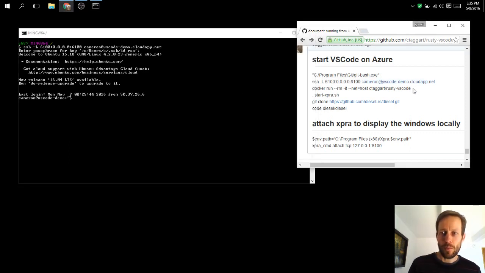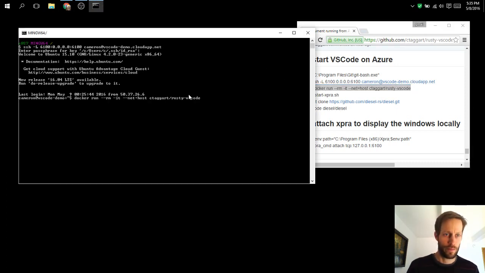So I created a Docker image that contains Visual Studio Code and the Rust extension, as well as all of the Rust dependencies. So here I'm going to run that instance. It'll download it, and I have the networking set up so that when I expose the port, it's exposed on the host.